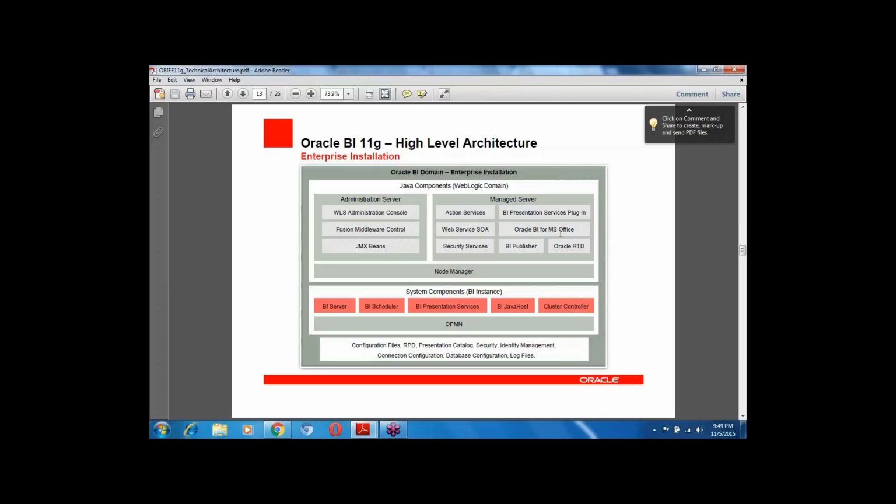The course content initially starts with the architecture level, and then installations. Then it goes to the repository. In the repository it goes to each component level. In the physical layer, what is the connection port, what is the import process, what are the aliases, what is the object. Each object level will be explained. Then the business model, then the presentation layer.